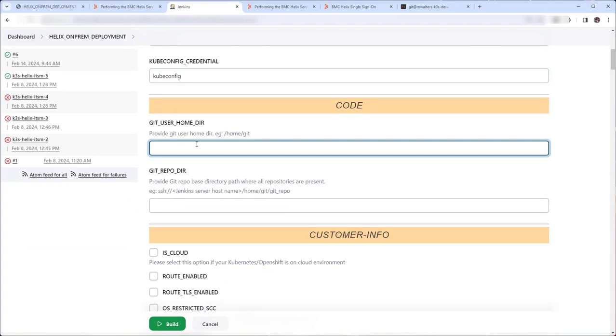The Git user home dir is literally that, the home directory of the user that you set up the deployment engine as. The default obviously is Git. You can change that as part of the deployment engine setup process, unless there's a good reason to have done so. Keep it as the default.